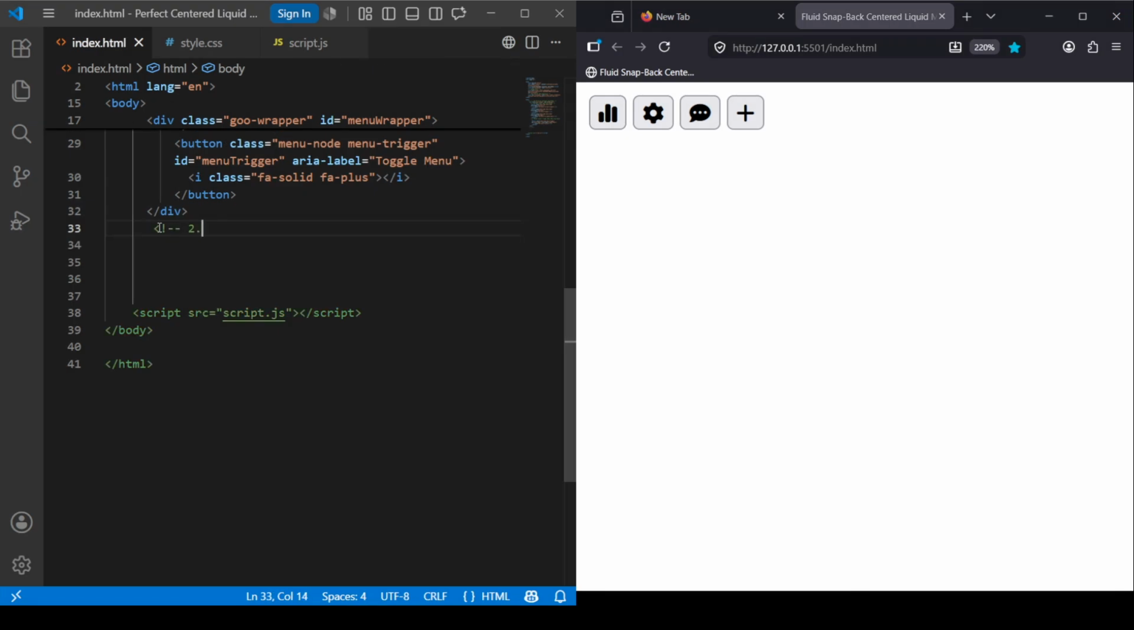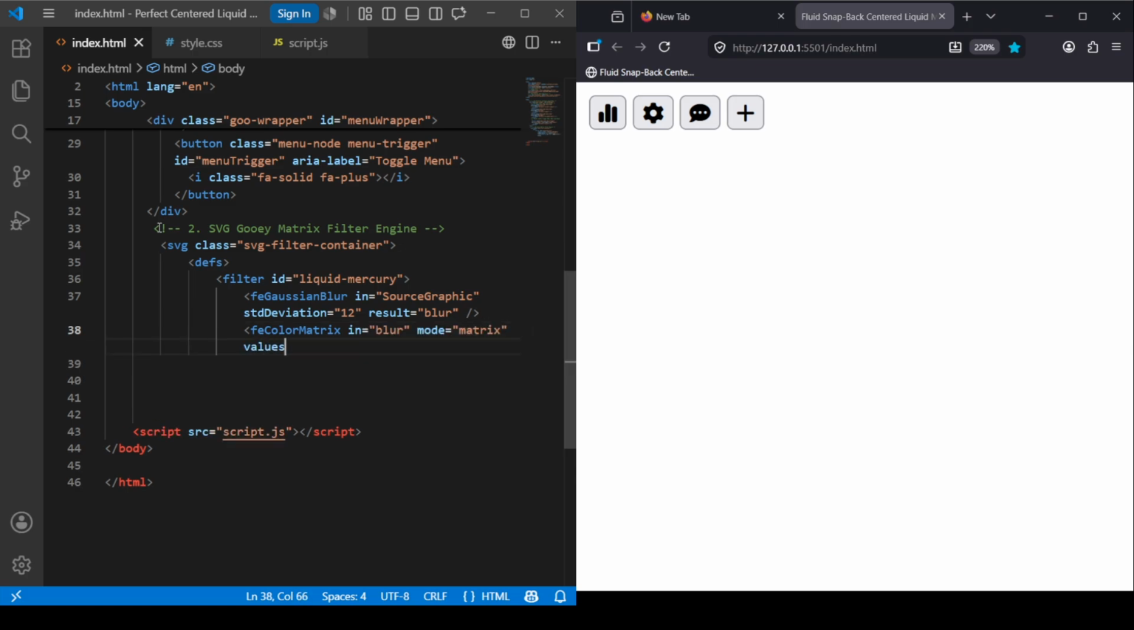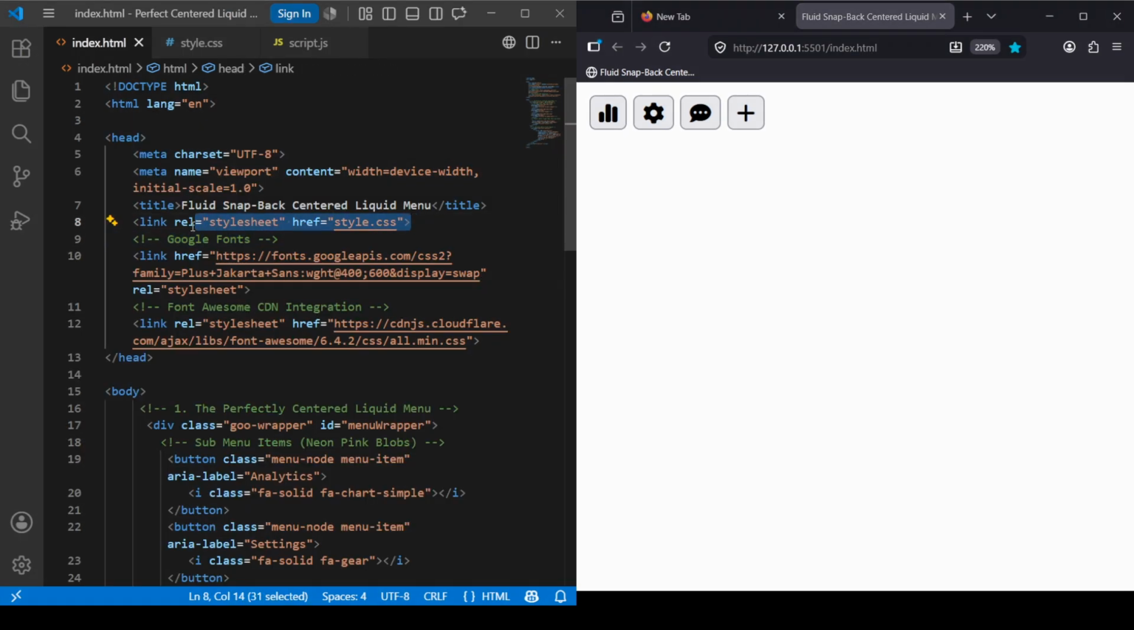Next comes the magic behind the entire effect. Using an SVG Gooey Filter, we'll blur nearby elements, combine them with a color matrix, and blend everything back together. This creates the illusion that each button behaves like a single drop of liquid, smoothly merging and separating during every animation. Now let's move to the CSS file.